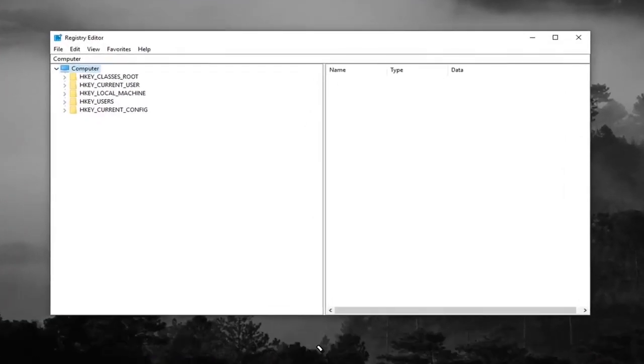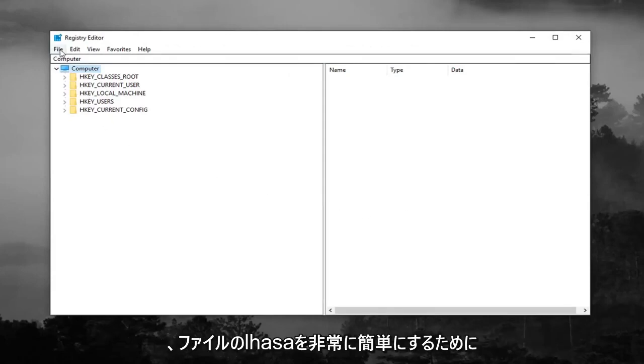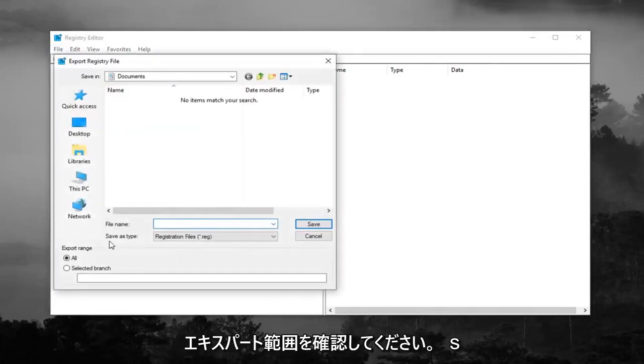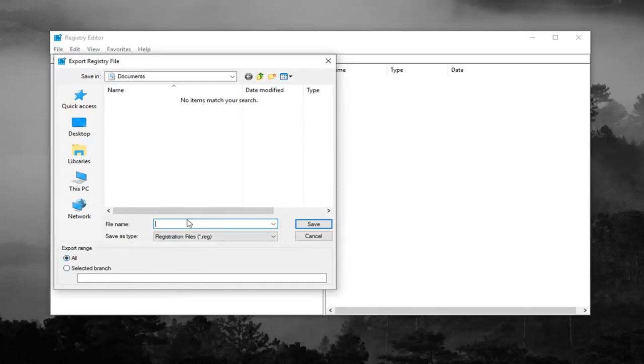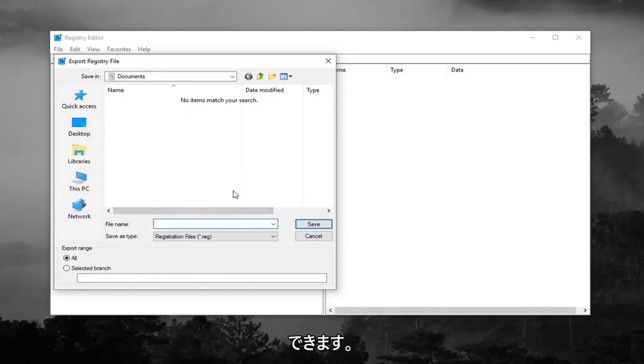Now before you make any modifications to the registry, I would highly suggest you create a backup of it. In order to do that, it's very simple. Just left click on the File tab up at the top, left click on Export. Make sure export range is selected to All, and then name the file whatever you want. Generally speaking, naming it the date that you're making the backup is usually a smart choice, and then save it to a convenient location on your desktop or wherever you'll easily be able to retrieve it in the future.